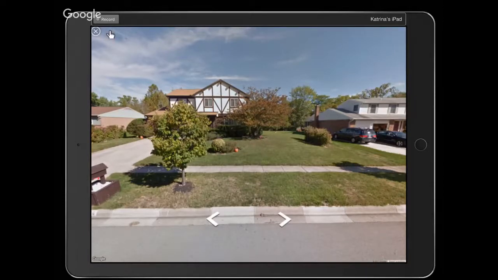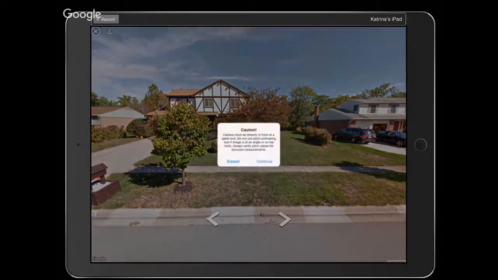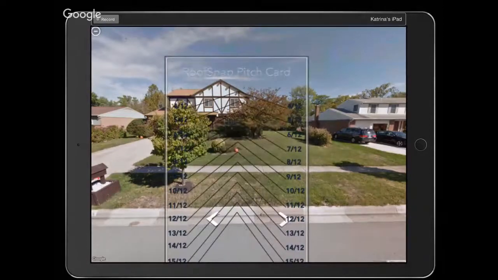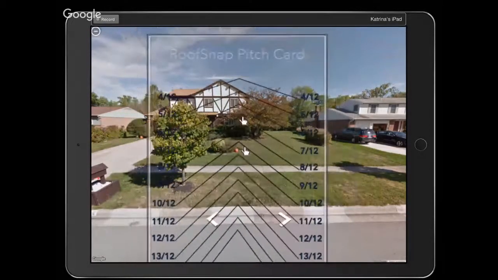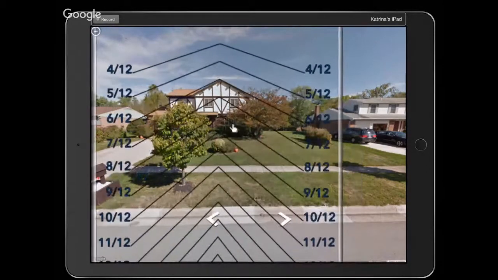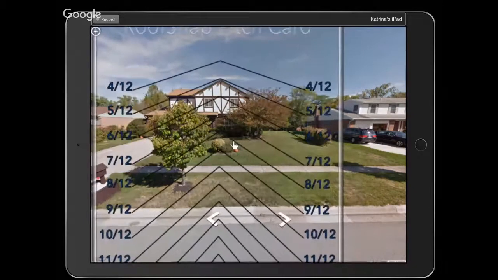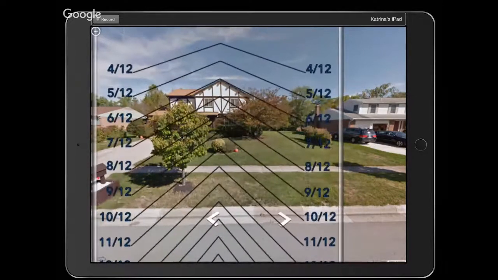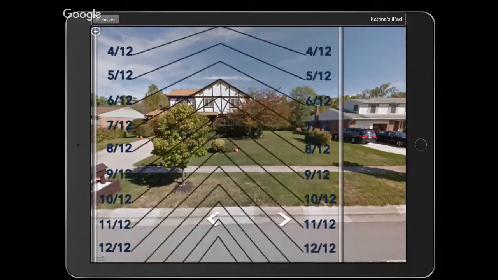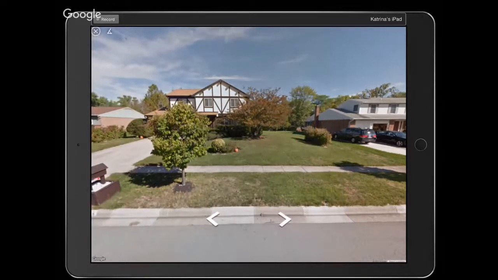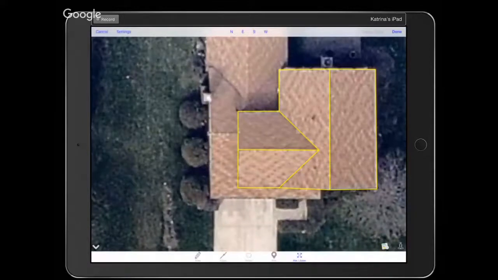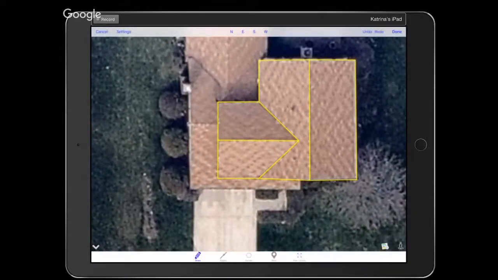Again, I can press on this little protractor tool on the top and pull in a pitch tool. This one I can make bigger or smaller and move around and get a sense of what that pitch is going to be on this front gable here. Looks like a seven to me. Looks like a seven to me too. All right, get out of here by pressing on that minus and X button here. All right. So now I'm going to draw this lower section here.